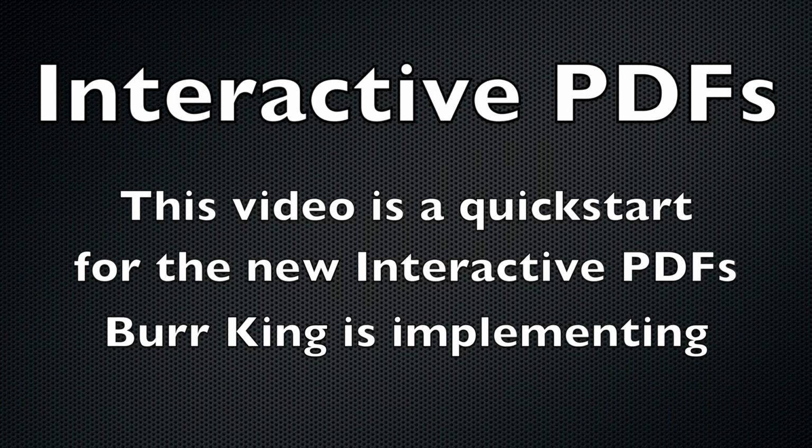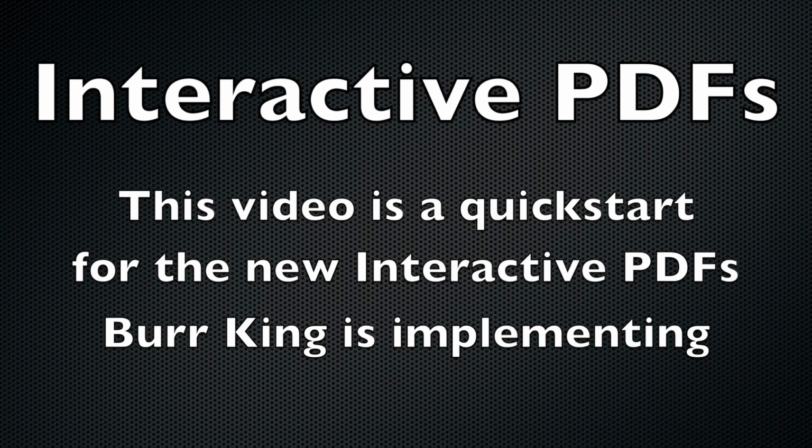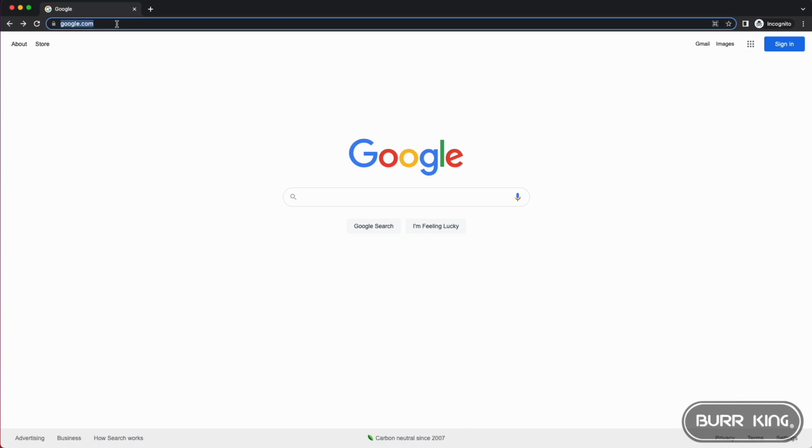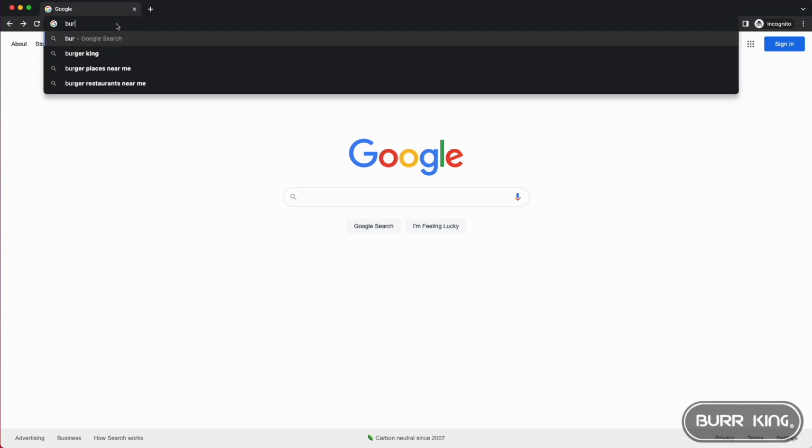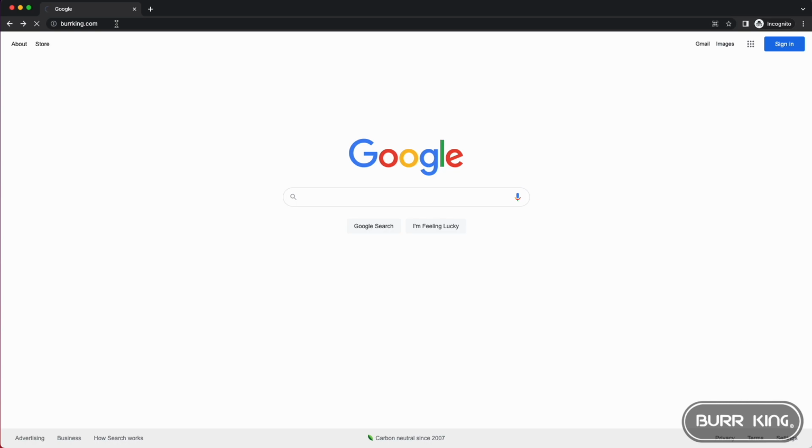This is a quick video on interactive PDFs and how to use them. We've been working on this for a little while and we started launching them, so we'll get into this real quick. The first one will be working from a website using Firefox here. Just going to go to burking.com.